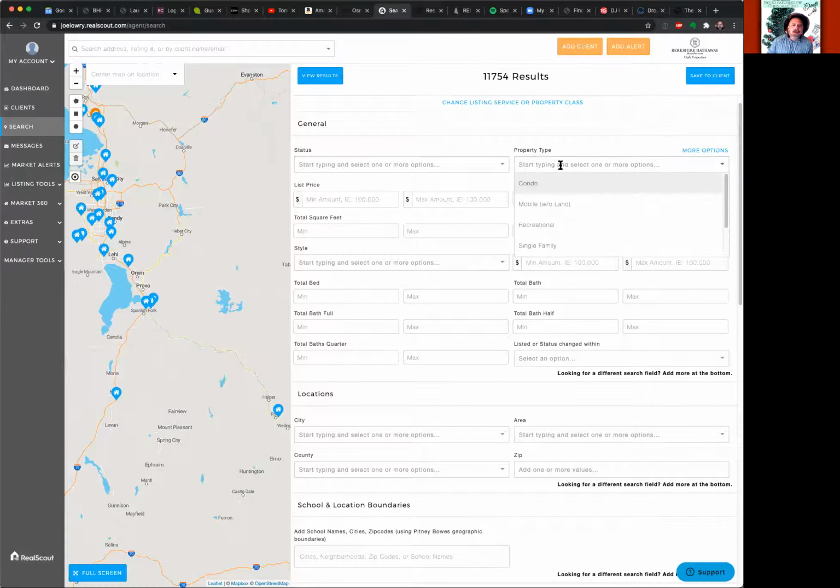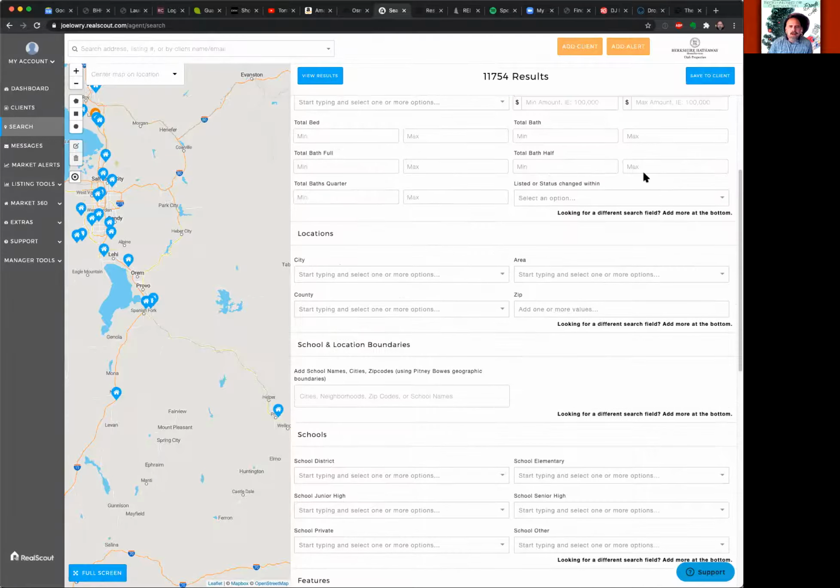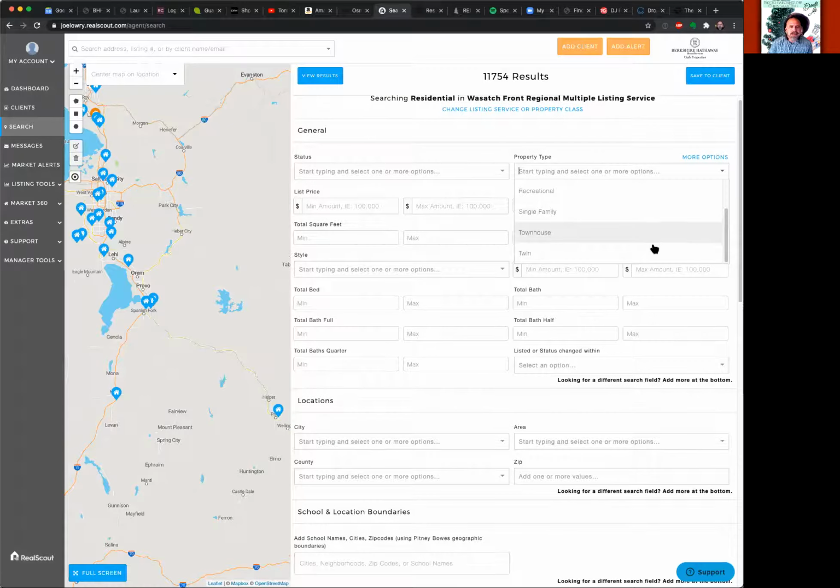Property type, condo, mobile without land, recreational, single family, townhouse, twin. So these are all the property types that are available from the WFR MLS. And we're going to show you a little bit how to get into some specifics down there.